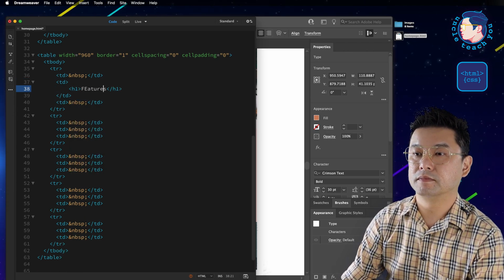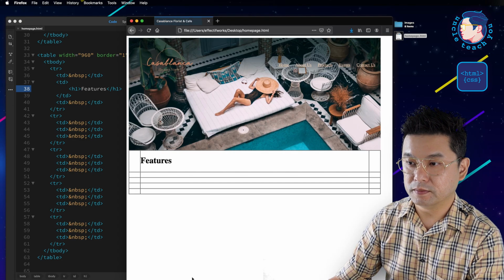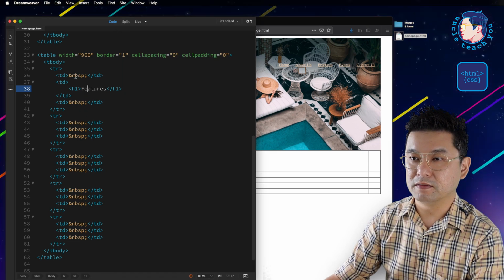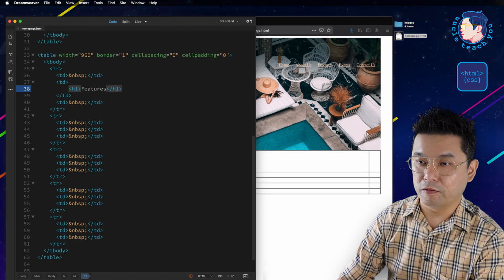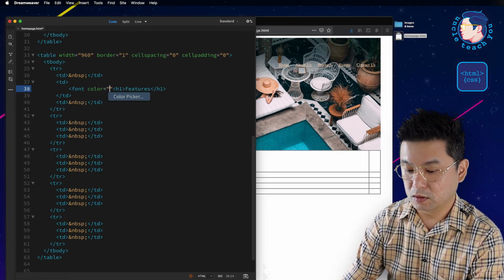Features. That's our H1. Save and refresh. Okay, features. Don't worry about the alignment and everything, we can come back and fix. Then of course we want to put in the color first. Font color equals to this color.